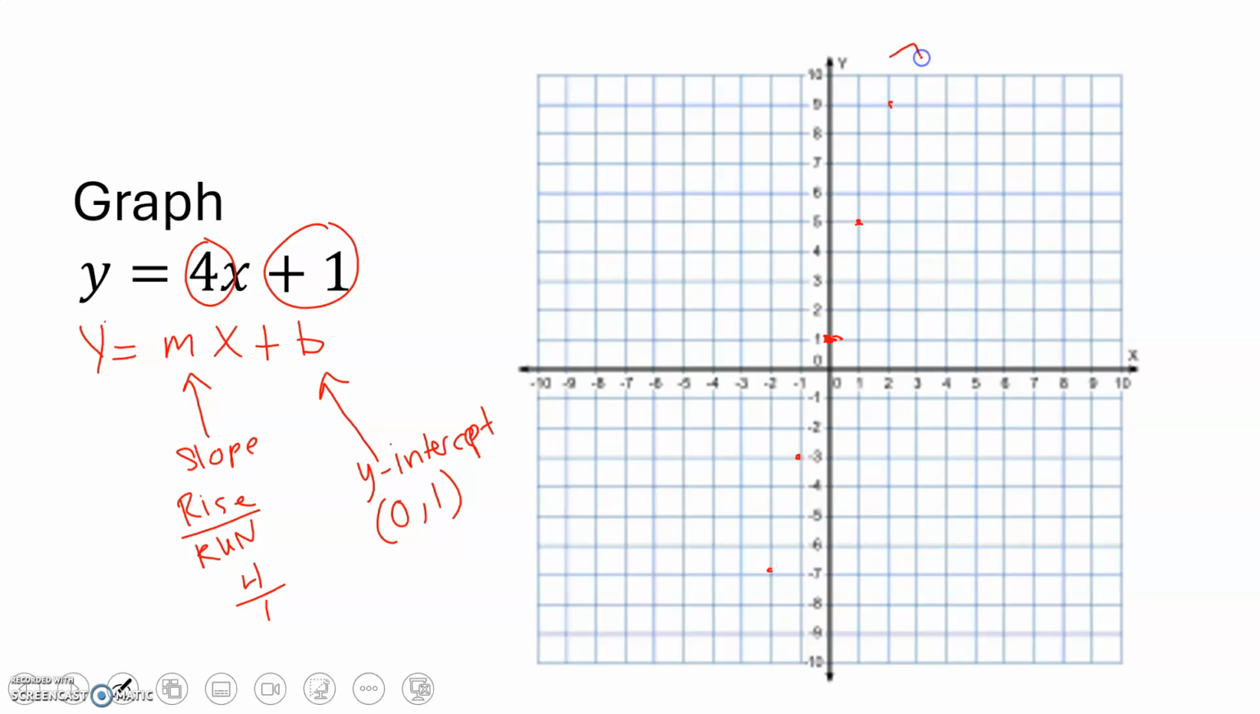And then we will connect those points, creating our linear equation's graph.